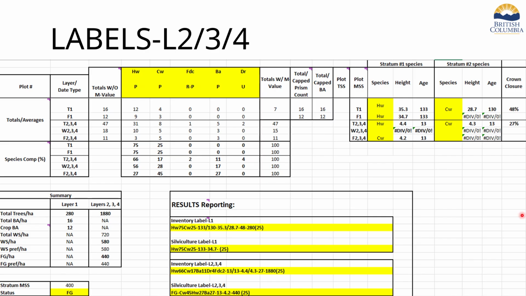All right, now we do the inventory label for our combined understory layer. The concept is basically the same. We're just pulling now from the T2, 3, 4 row. So pulling from this row, and we have more species here, so we need to make sure that we order it from highest to lowest. So it's going to be hemlock 66, cedar 17, balsam 11, alder 4, fir 2. And you'll see that it has been ordered that way right here.